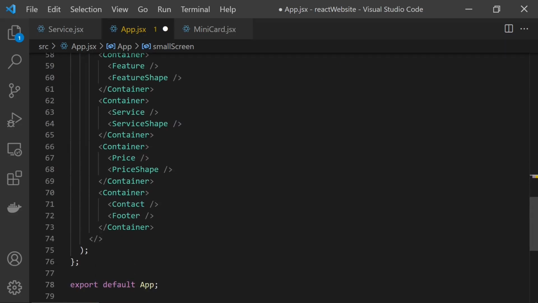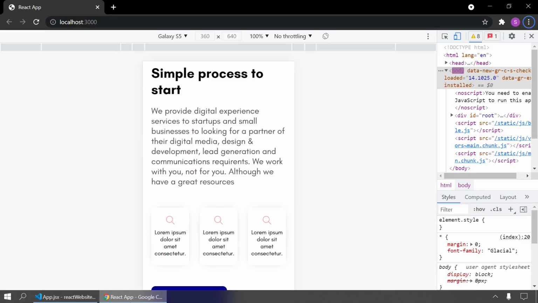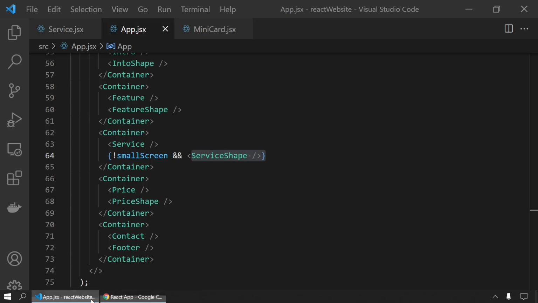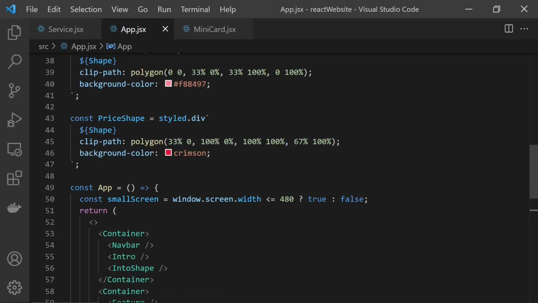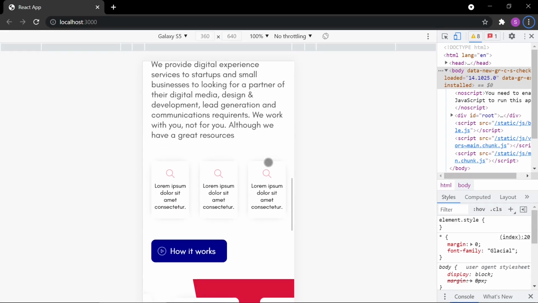I will come here and for my service, I'm gonna use a condition. I will say, if it's small screen, don't use this service shape. So I will say, if it's not small screen, show me this shape. Let's see. As you can see, it's not here anymore. Of course, you can use the useState hook and useEffect, and you can listen to your window. But we don't need this in this scenario. It's totally enough.